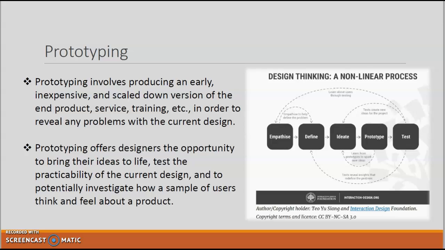Prototyping involves producing an early, inexpensive, very, very drafty practice, scaled down version of the end product, service, training, whatever it is that you've already been working on. Really, you've boiled down at this point your solutions to your wicked problem to about 2 things, and you're going to continue to work towards coming up with what we're going to call an artifact, or 2, that you're going to be then putting online. So this week you'll have practice doing both the low fidelity abstract, which is sketches, simple designs, and then also taking that to the next level. And prototyping offers designers the opportunity to bring the ideas to life, test, because that's one of the next steps.